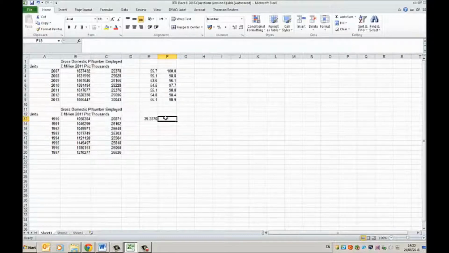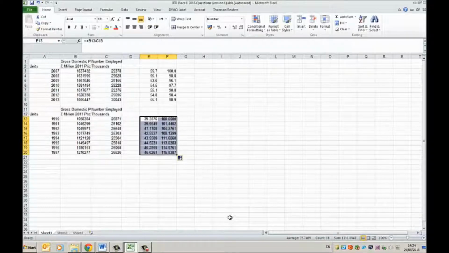So to do that, I'm going to perform the following calculation. I'm going to take 100 multiplied by my productivity measure, and then I'm going to divide again by that number, 39.3876, and that creates a base year for 1990 of 100. Now I'm going to copy those cells down. That gives me a measure of productivity for each year during that particular business cycle.